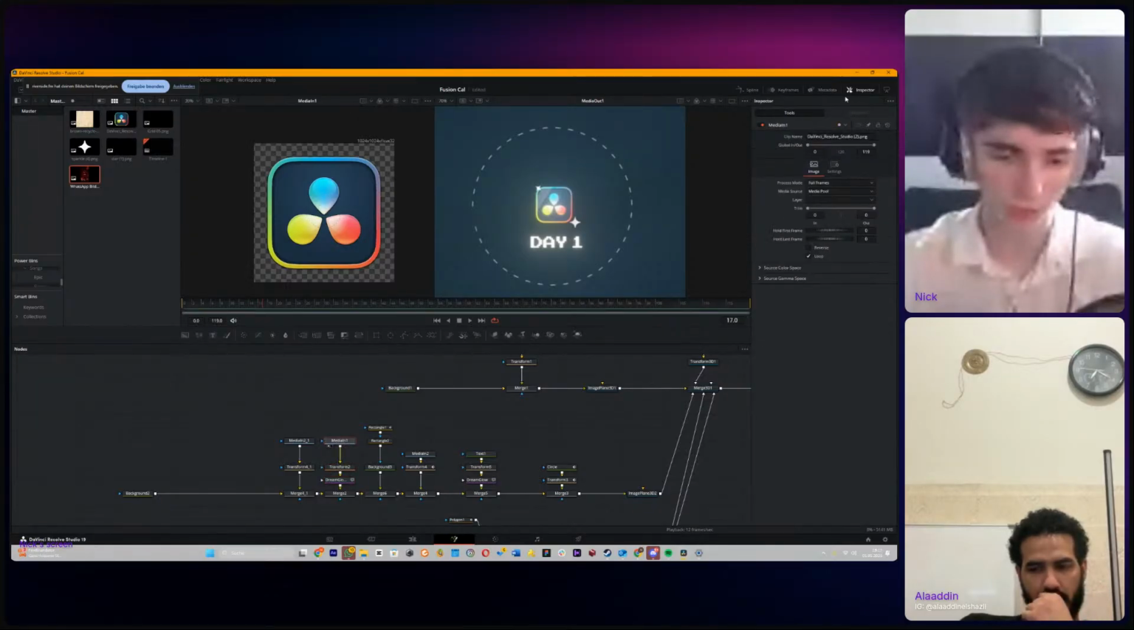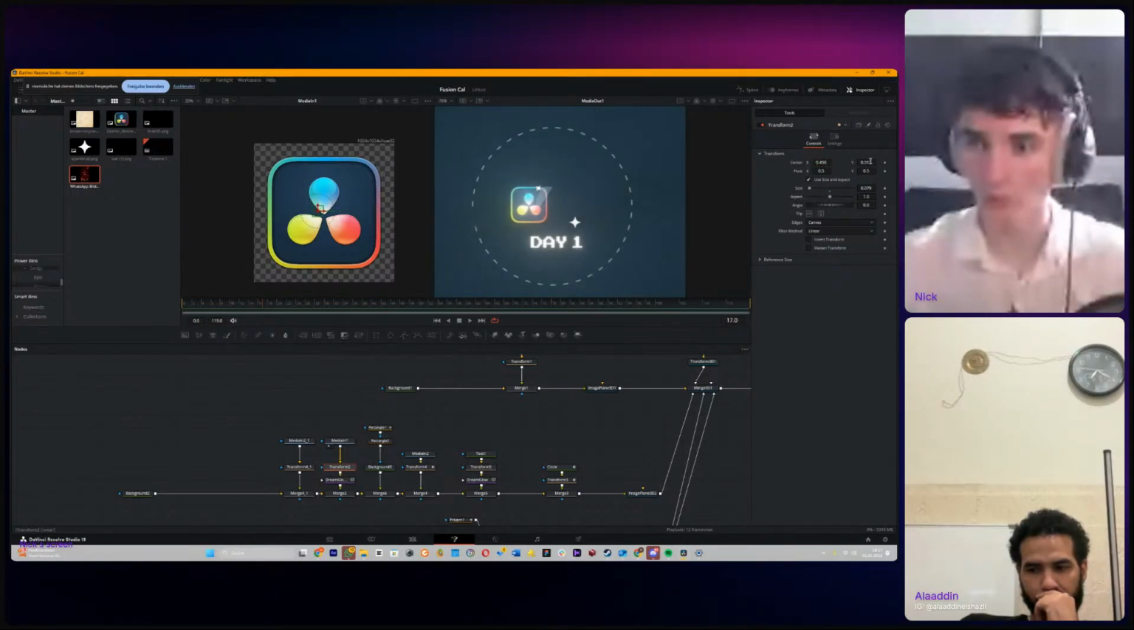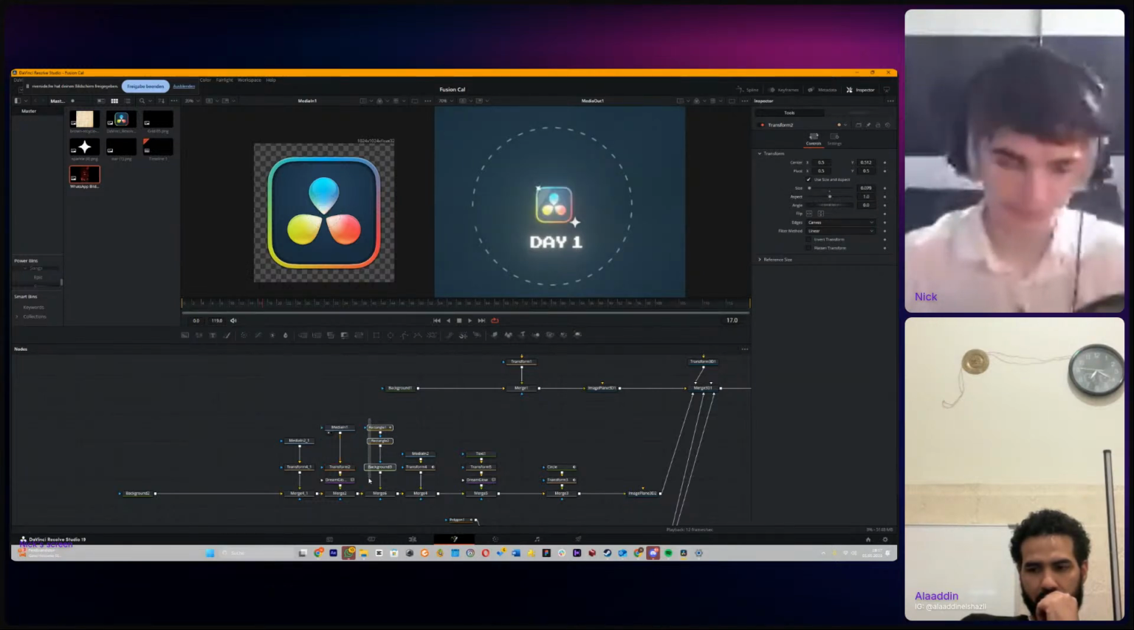So you can just go to Transform 3D, go to your inspector, and then move the center X and Y values around and the size and angle to move it to the point where you want it to be.